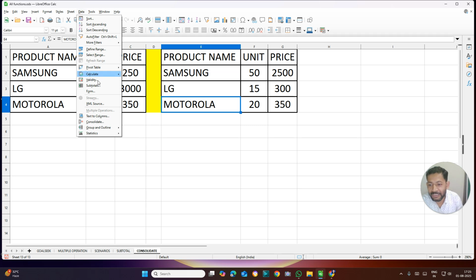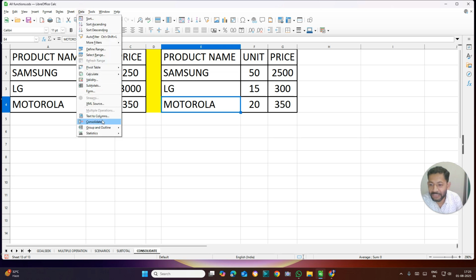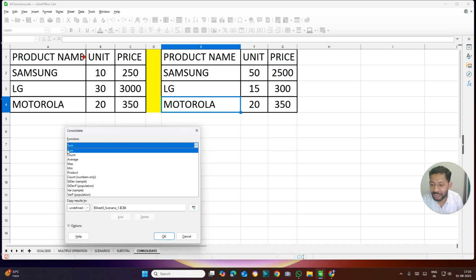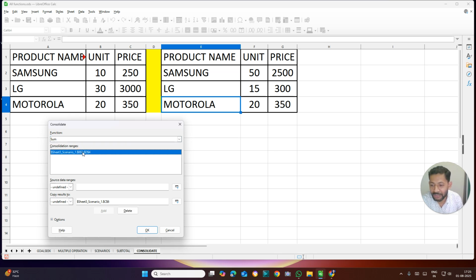First go to Data, then the Consolidate option. You will click on Data, then Consolidate. Here, by default, there is the Sum function. You can change it to average, count, minimum, maximum, whatever. Suppose we do it with the sum function. In the consolidation range, you need to select the range of cells you want to merge, since you want to make the sum of two tables. If any consolidation range is already there, you need to click there and delete it. A fresh range you need to put.